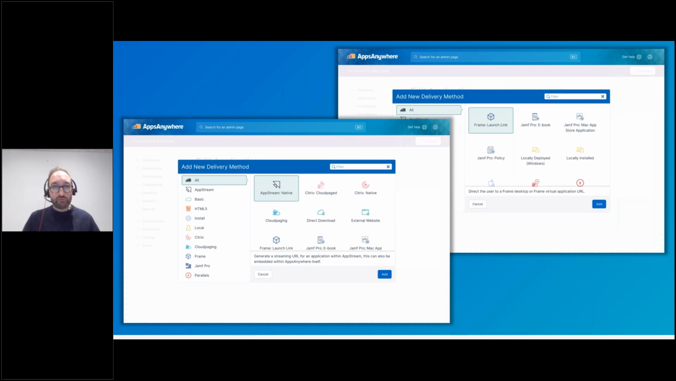Okay, so that was everything for user experience and user interface. Now let's have a look at delivery methods. So here we have a couple of new delivery methods that we're adding to AppsAnywhere to give more tools in the toolbox for you to select from to deliver applications to students. So the first is Frame. So that's Nutanix Frame. We now have the option to direct the user to a Frame desktop or a Frame virtual application. And you can get launch data in the analytics engine around the usage of that Frame launch link.